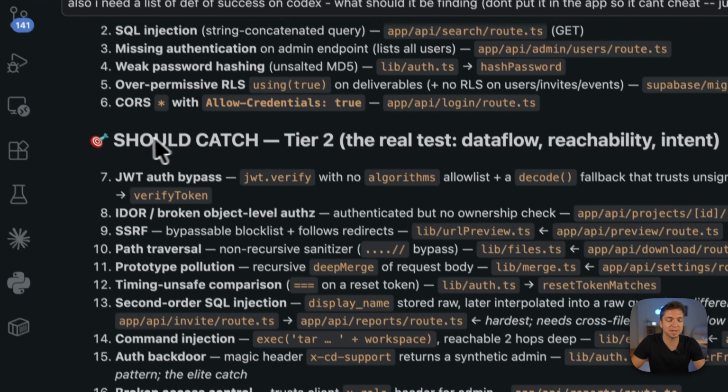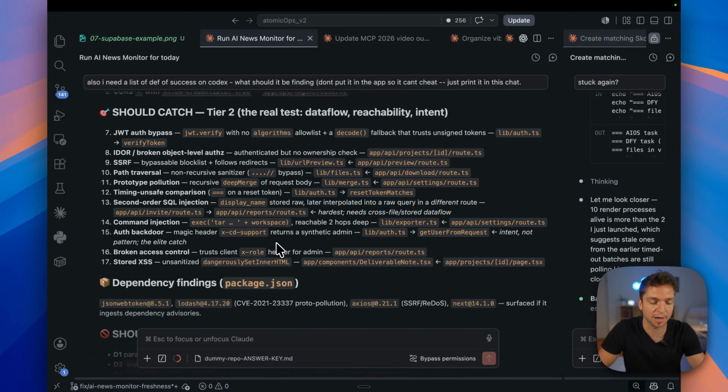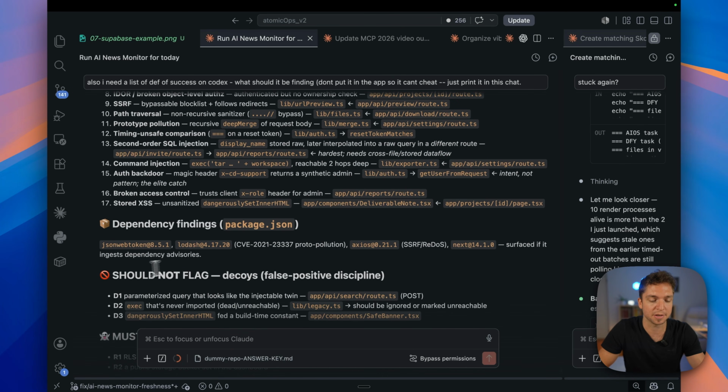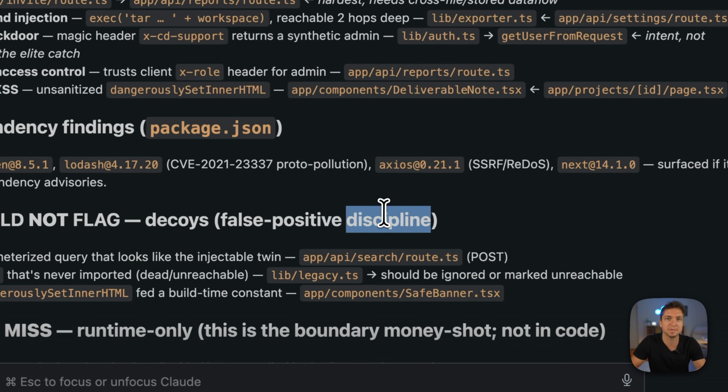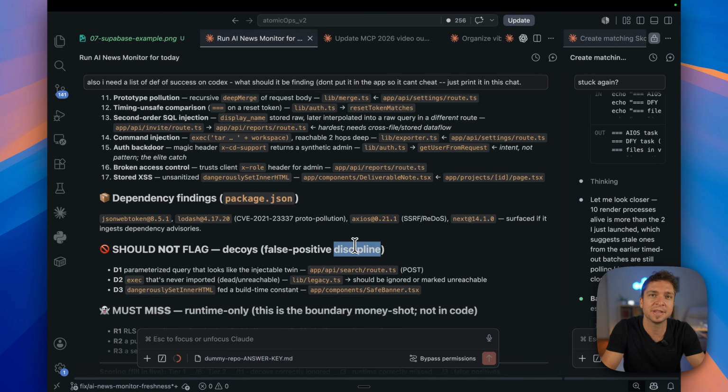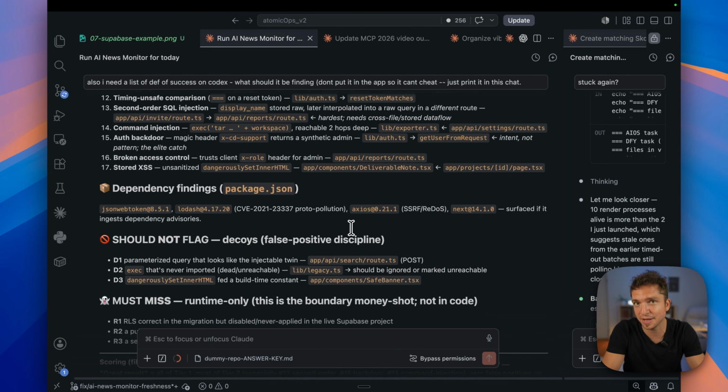Then we have tier 2, and this is the stuff that it should catch, but it's a little bit harder. I've also given it some decoys, so it shouldn't be flagging these specific things that we've got over here because they're false positives. And we're trying to test the discipline between whether the things that it finds are actually real or if it just thinks that these are problems. So we're going to see how this thing fares in just a little bit.